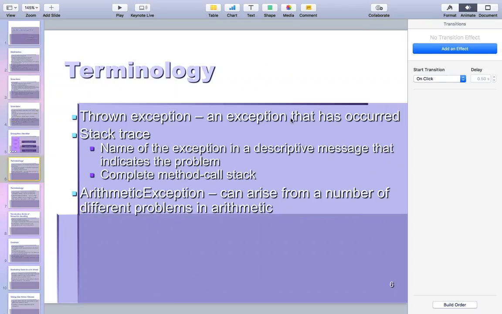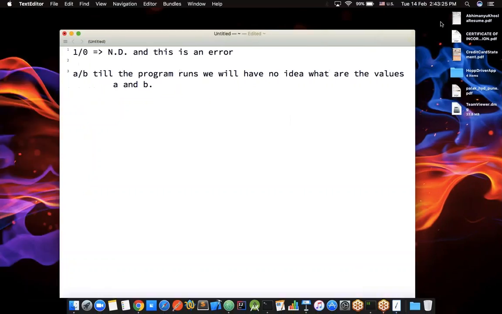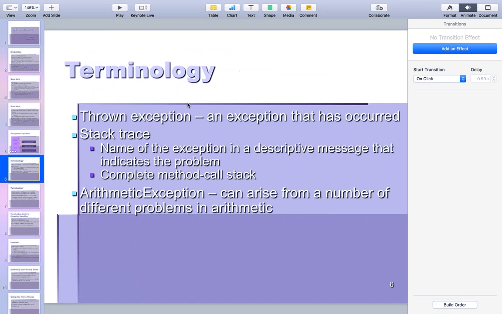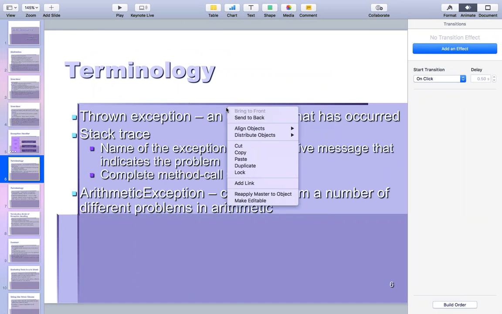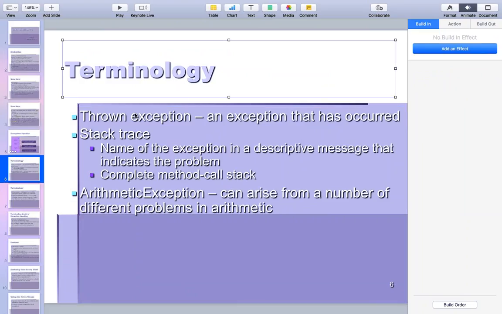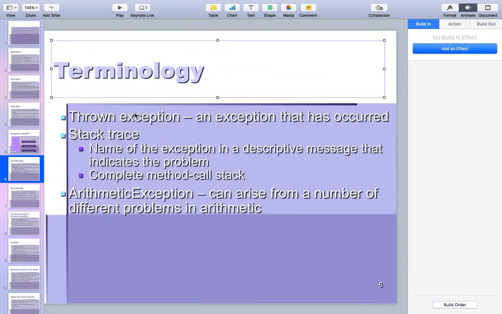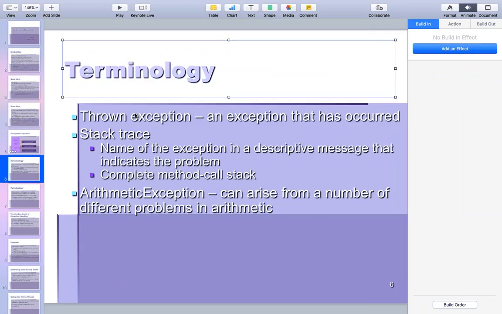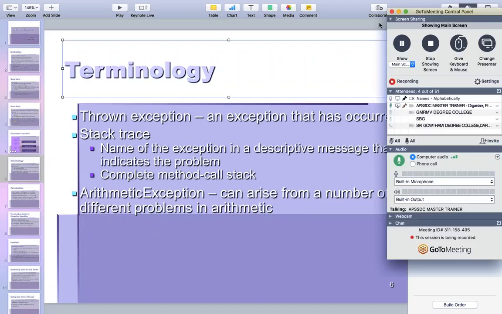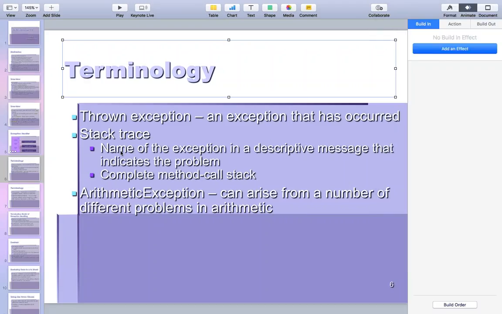So, what are the different terminologies associated with exception handling in Java? Let's look at them. So, thrown exception. What does the thrown exception mean? An exception that has occurred has been thrown. That means we throw an exception in Java. A thrown exception is an exception that has occurred at runtime.